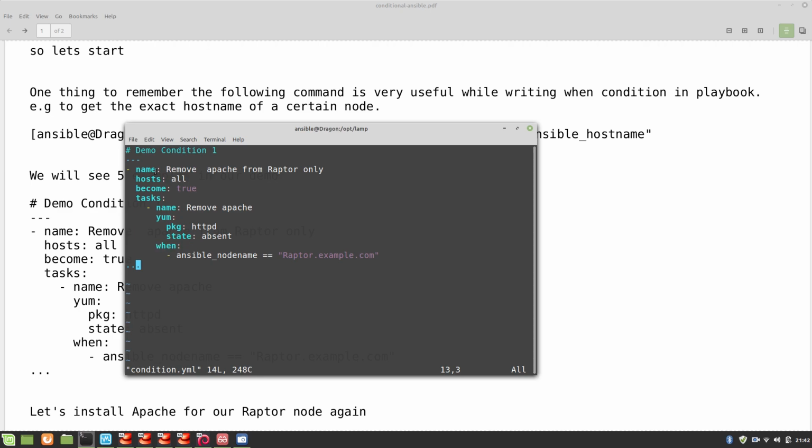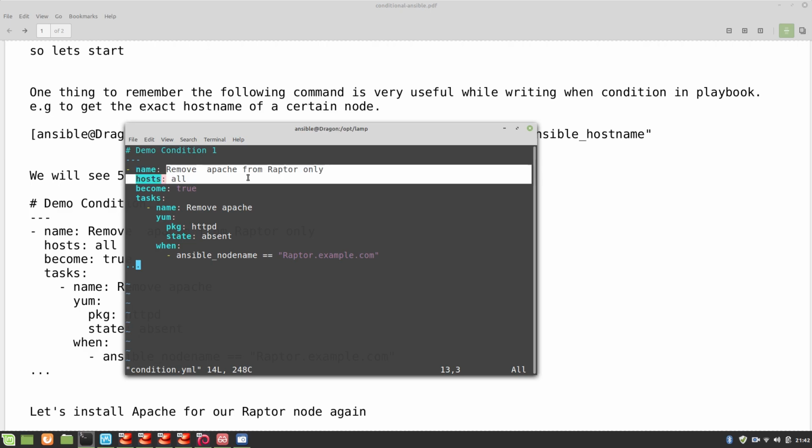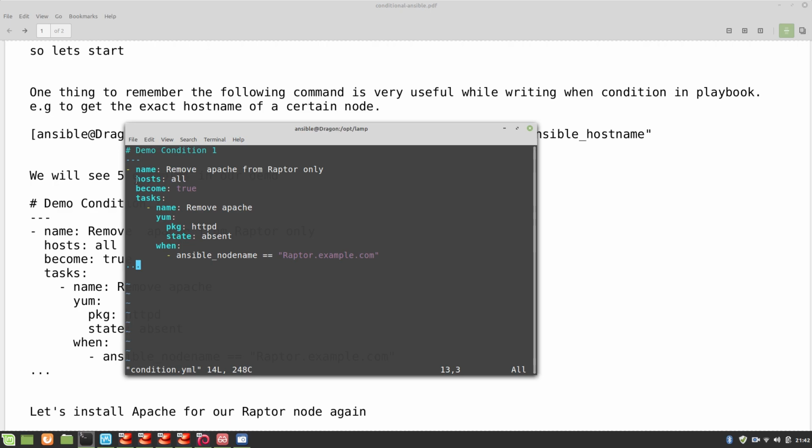When. As you know, the name is optional and you can give it anything. First thing is hosts: we are going to call all the hosts. Become true, we want to become the power user. The task name is remove Apache. The package we are going to use is Apache, httpd, and state is absent. You know that this is how you uninstall Apache.